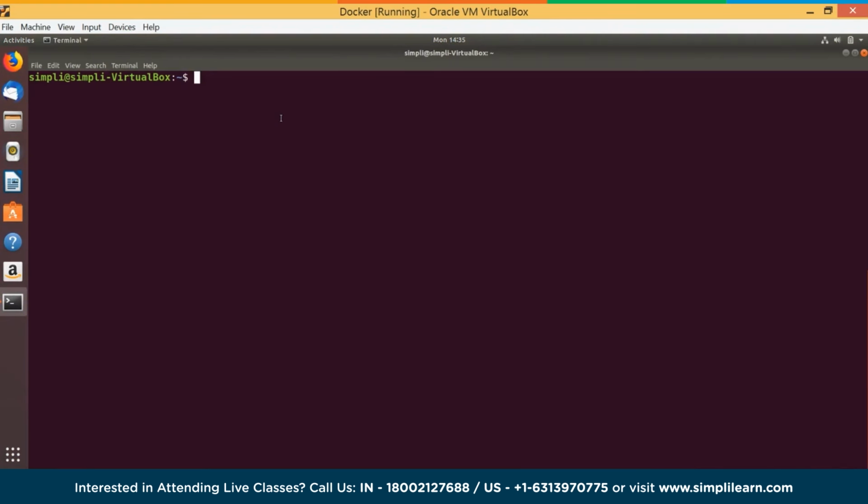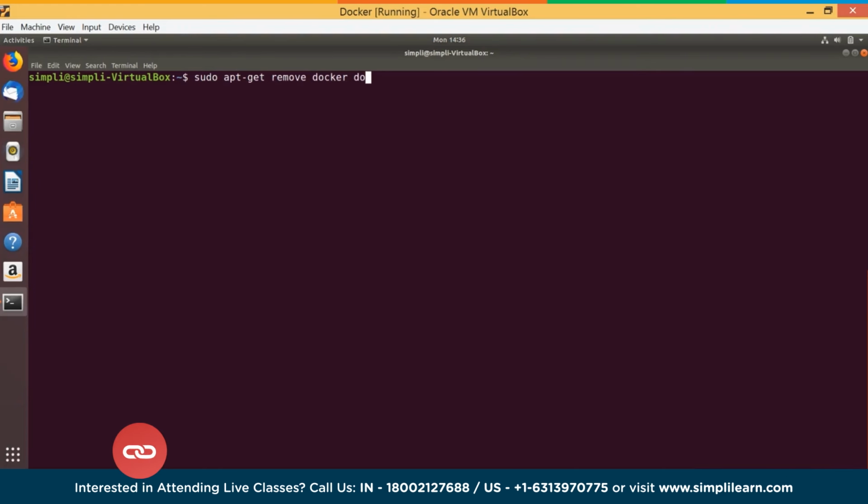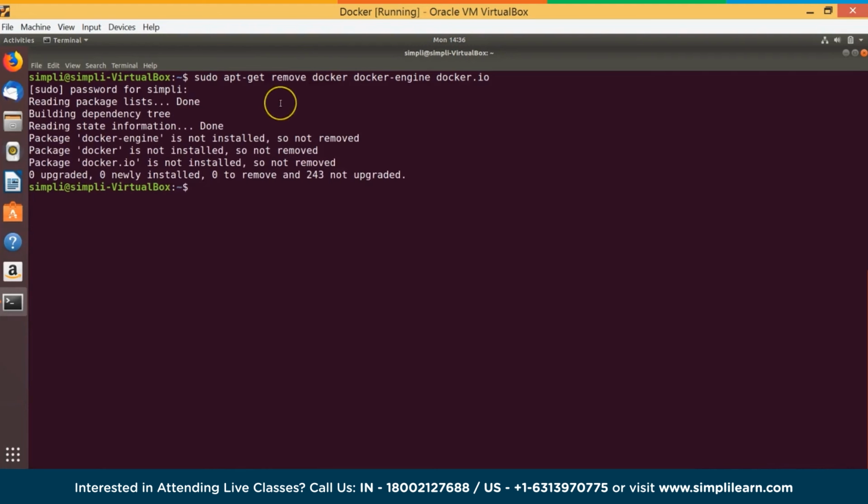The first thing you can start with is removing any Docker installation that you probably already have present in your system if you want to start from scratch. So this is the command to do so: sudo apt-get remove docker docker-engine docker.io. Enter your password and Docker is removed. So now we'll start from scratch and we'll install Docker once again. Before that, I'll just clear my screen.